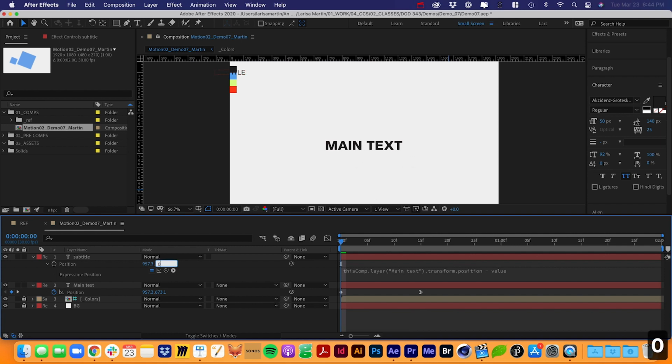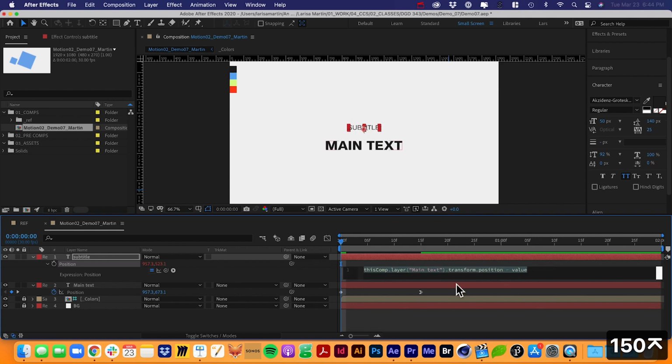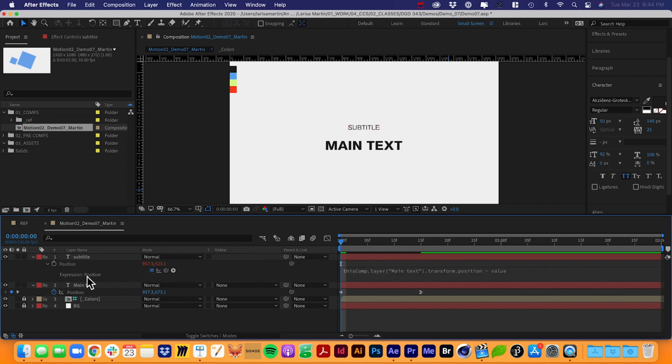So if I zero this out, it's going to be back to where it was. But now I can just take this Y value and move it up. Let's say it's 100 now. So it's always going to be, actually let's do 150. So it's always going to be 150 pixels above this main text layer.